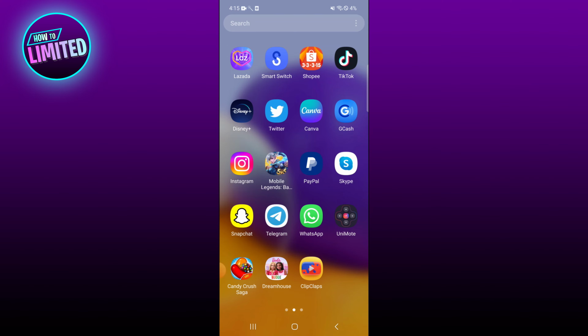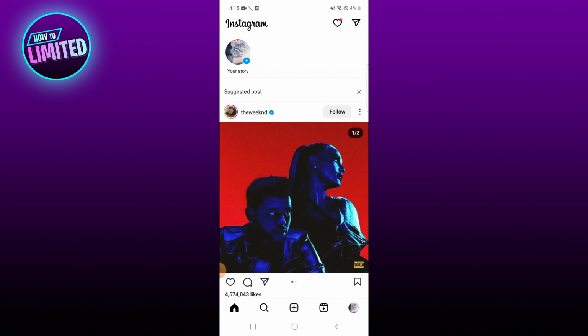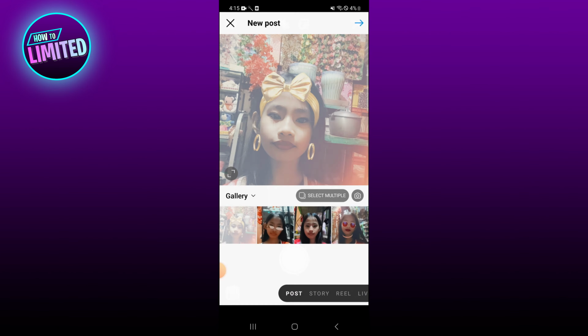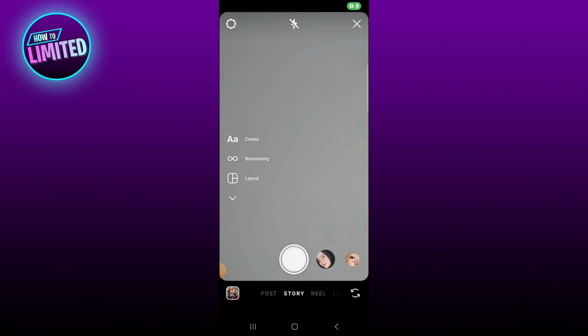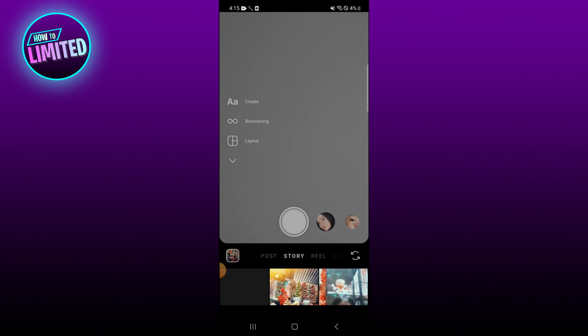First of all, open the Instagram app. Click the plus icon, then select story from the option. Take a photo or upload a photo from your camera roll by swiping up.